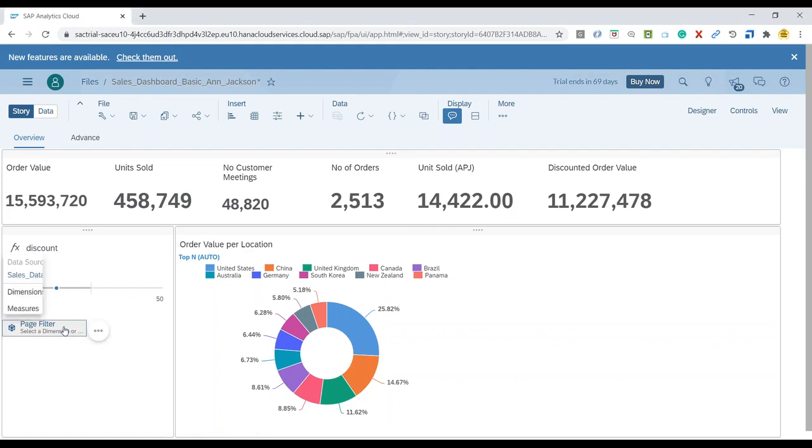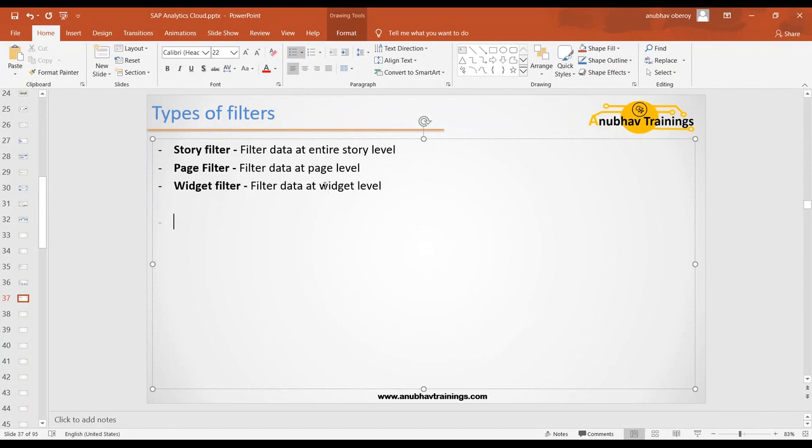Now, bonus points. Can you convert a page filter to a story filter and vice versa? Certification question again, interview question. Is it possible to convert a story filter to a page filter and a page filter to a story filter? Yes, it's possible. Funda Fox of today's class, guys. It is possible to convert a story filter to a page filter and vice versa.